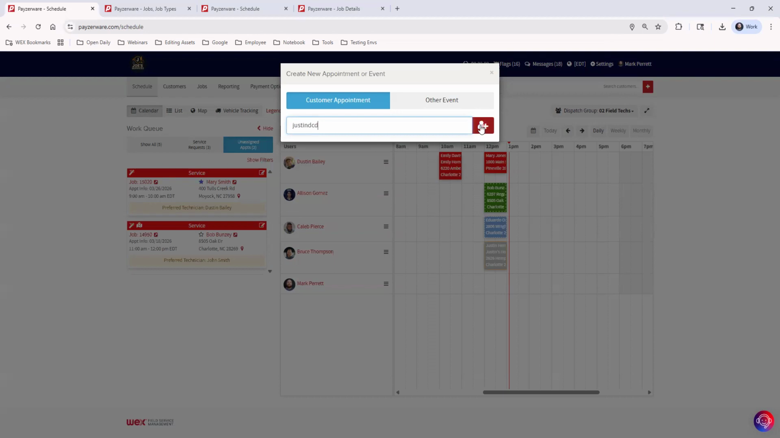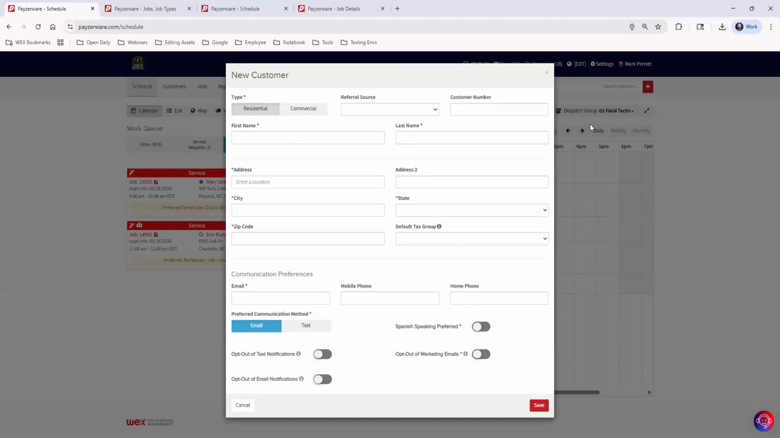And you can just add them as a new customer right from here, which will be the same as adding a new customer from the other plus button we hit earlier. The only difference is when you're done adding them from here, it'll take you forward to creating an appointment with them.